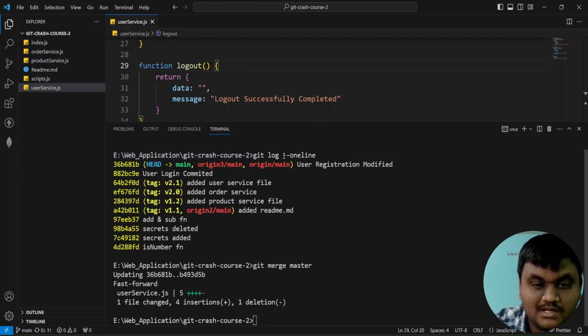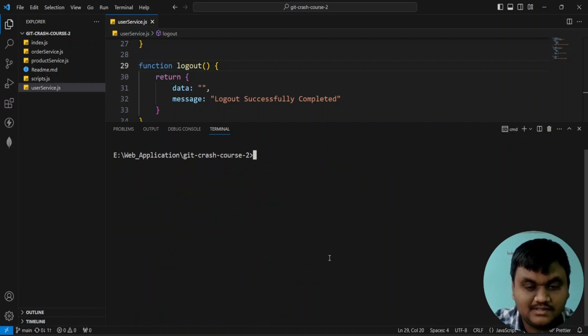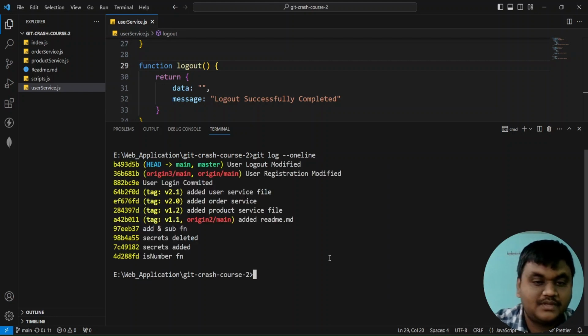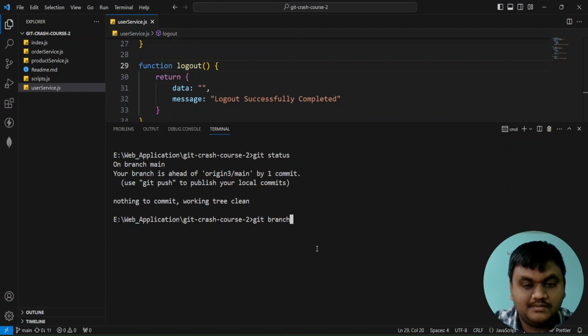See, observe this. If you see the log here, user registration modified is not in the main; I'm in the previous state only. If you see once again after merging the master branch to the main, git log --oneline, user logout modified. I have merged that master branch into the main branch. If you see the status, I'm going to delete the branch with git branch -d master.